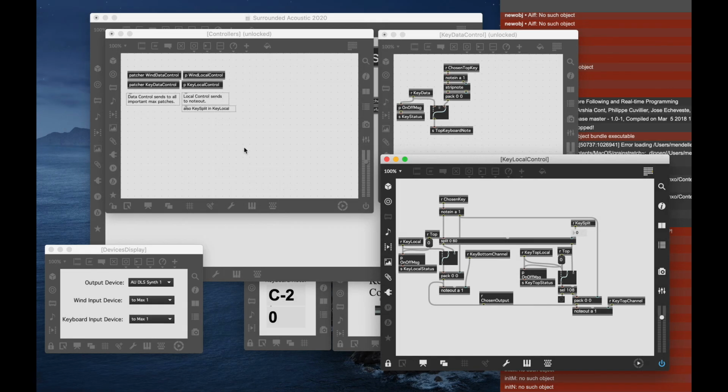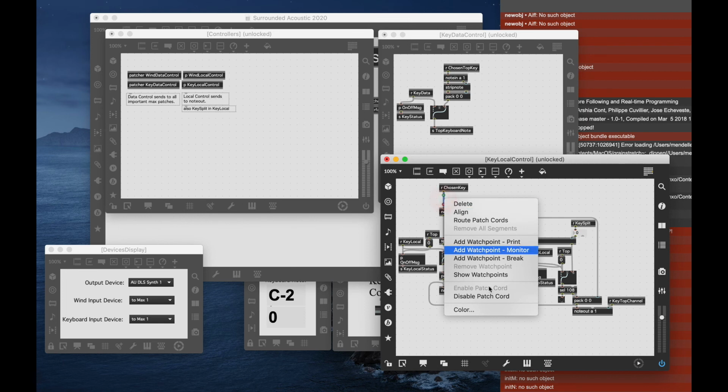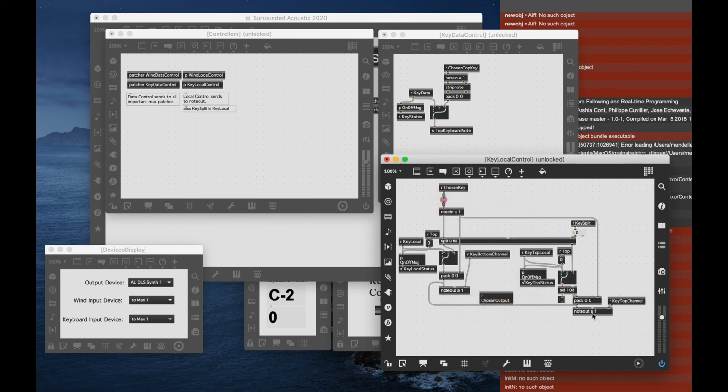Now here I have a natural split between both of these 25 key keyboards, so I don't need to have this split function in that sort of way. So all I'm going to do here is I'm going to take this, I'm just going to deactivate this patch cord, and I'm going to take this note out, disable that patch cord.